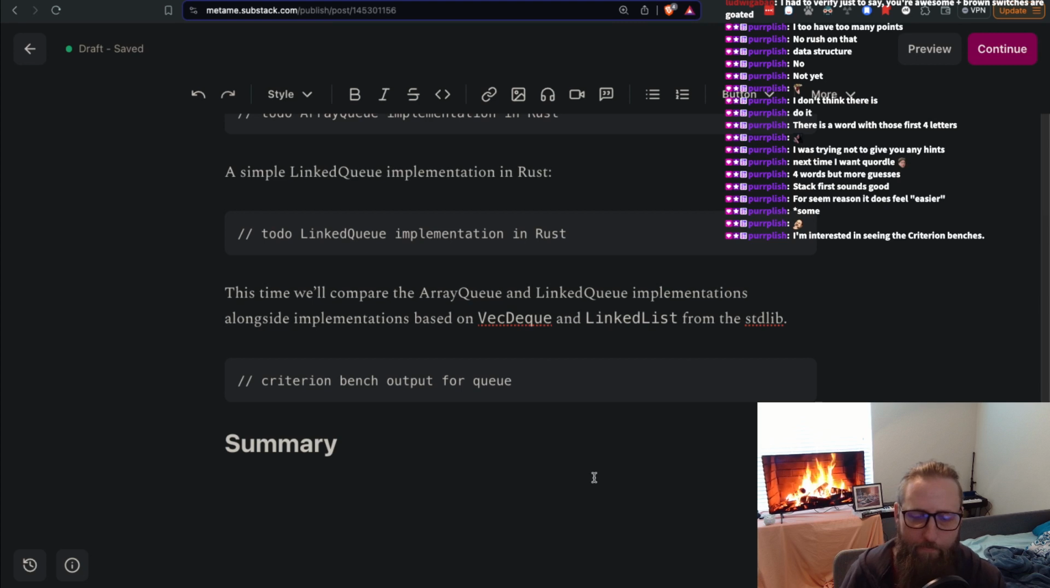I rarely do micro bench stuff. Like we use certain libraries to time stuff at work, even in prod sometimes. But I haven't used it in Rust, so it'll be cool. Yeah, and then we'll just do a little summary.